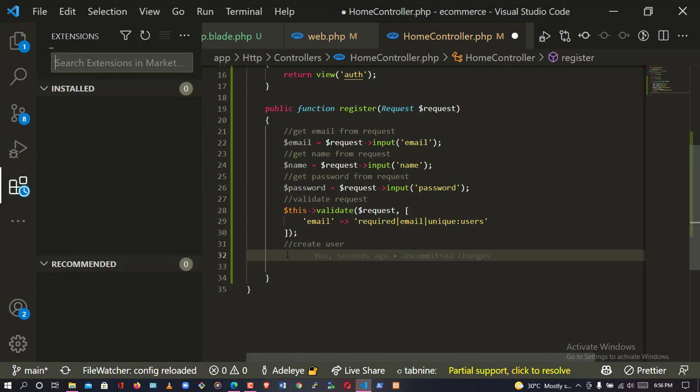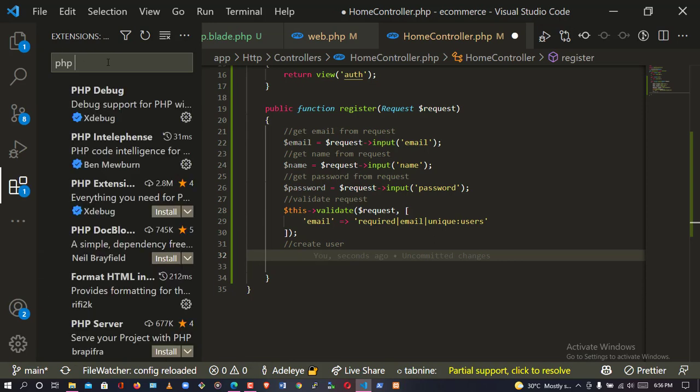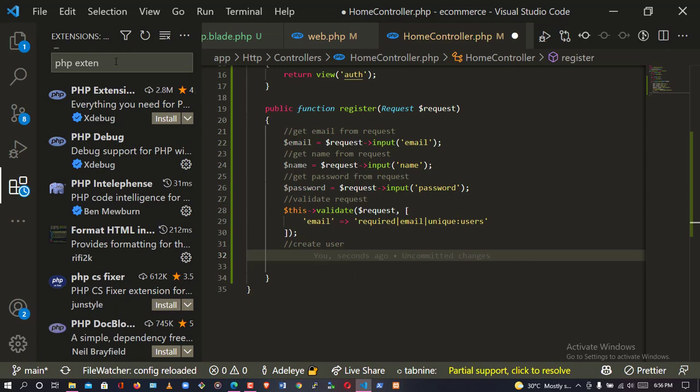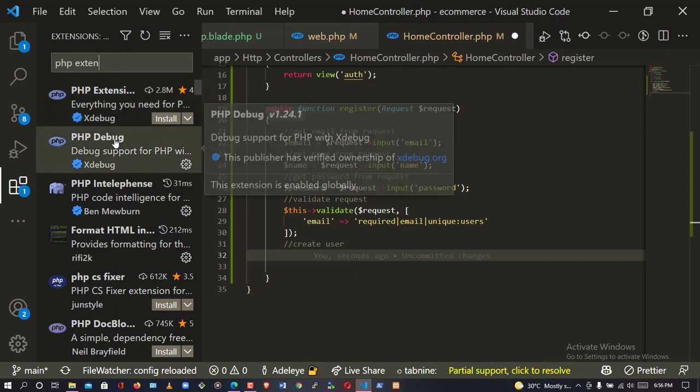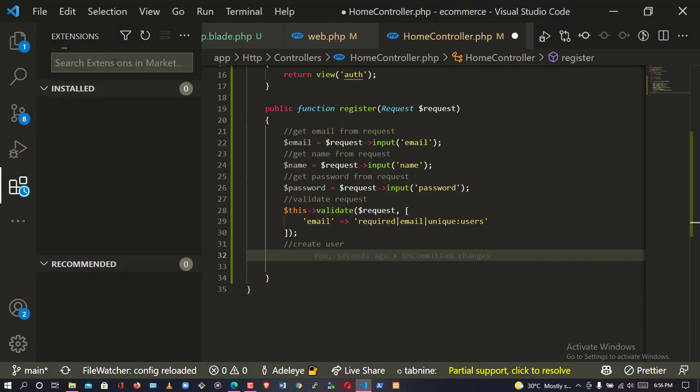You can install this extension, PHP. You're going to see PHP IntelliSense, or you get the PHP extension pack. So you can get PHP extension pack, so it will help you do that. I already have other versions, so you can also get this. It will help you achieve that.